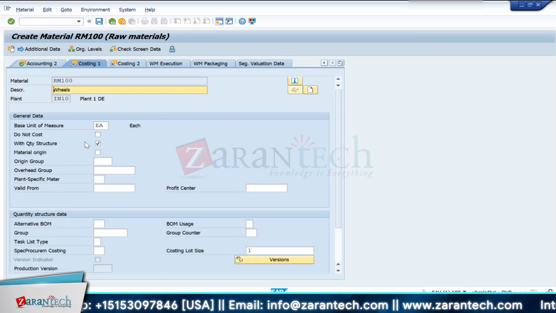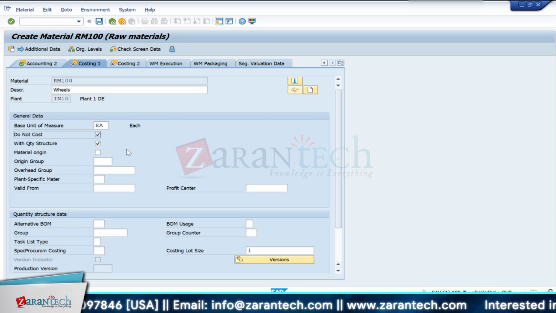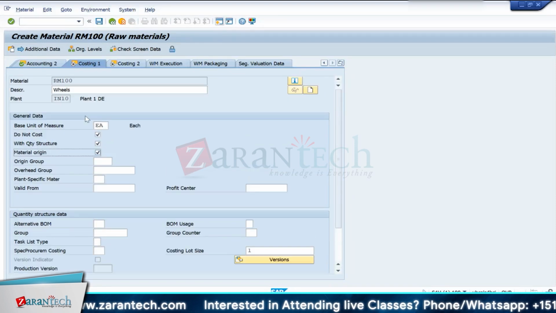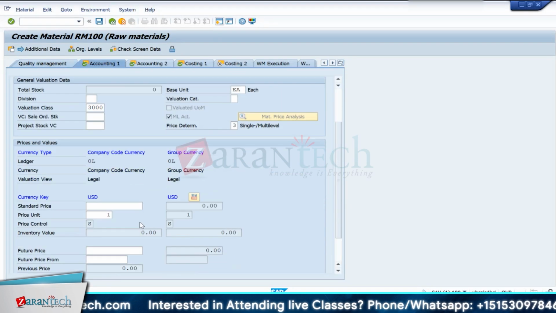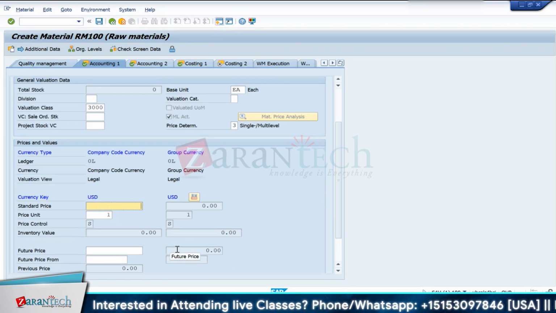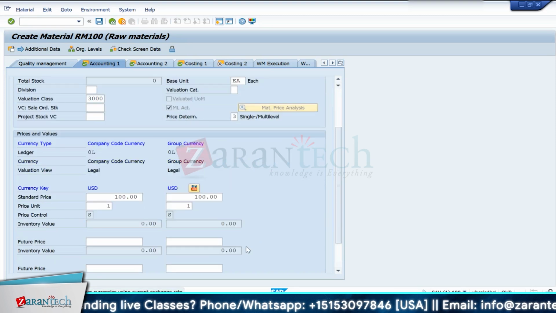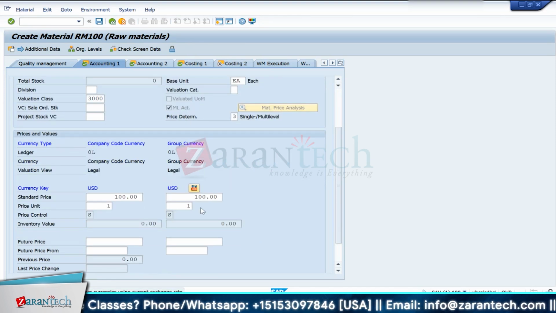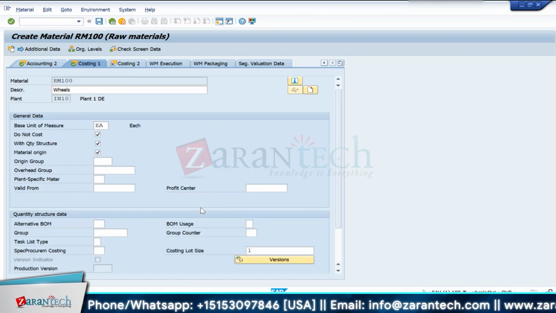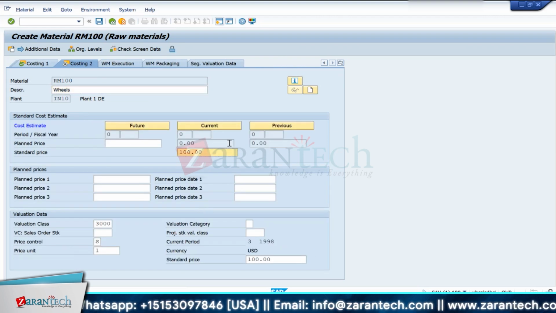Here for raw materials, you can maintain a do-not-cost checkbox, because we are not going to cost them. But still the material ledger will capture the price. If there are any price differences, it will capture them. Generally, for raw materials, we will not do standard cost estimations. But you can enter a price in the material master itself. For example, for one quantity, you can enter 100 USD. So by default, in both places 100 USD got updated. So the cost of the raw material is 100 for one quantity.